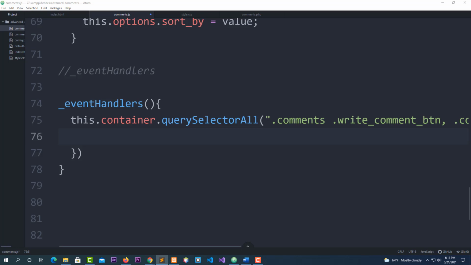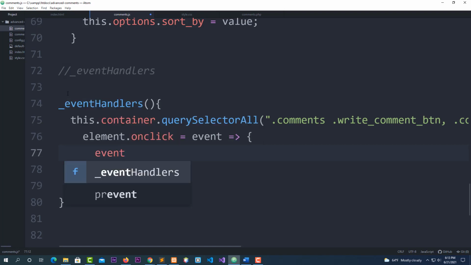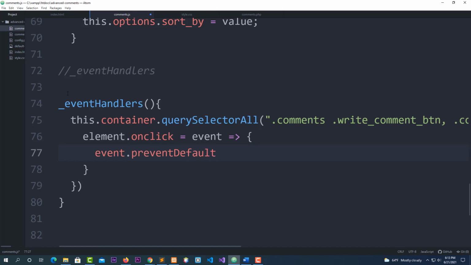everything we need inside of the comment.js to handle. We want this page to handle everything for us as a JavaScript file. The first thing I'm going to say is element.onclick, event, bracket, and event.preventDefault, like that, semicolon, and go to the next line.